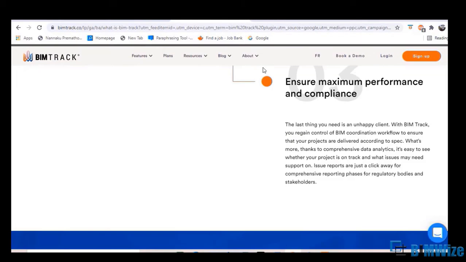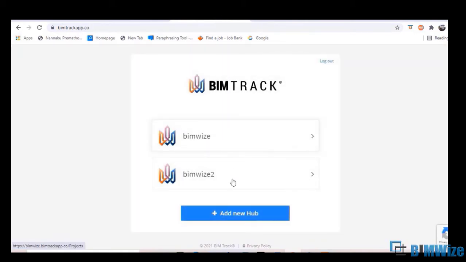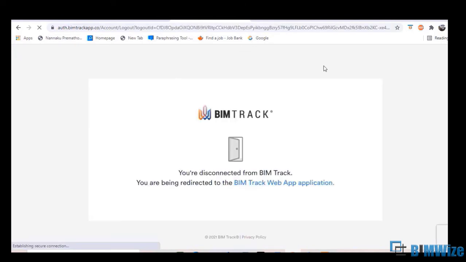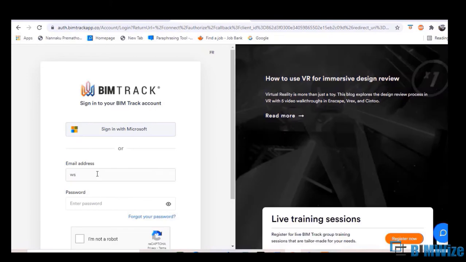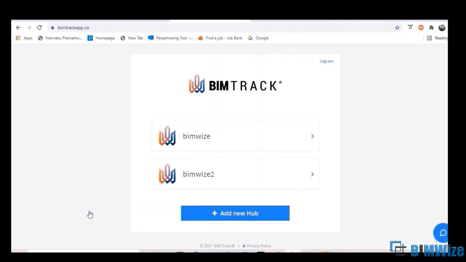Same thing, go to the BIM Track website. On the top right corner, you see the login option. Just click over there. I'm already logged in, so now I'm going to log out. Remember the sign-in ID and the password you chose, those are going to be your sign-in credentials. I'm going to log in now. This is not what you actually see when you log in for the first time. I've been working on this for a while, so you see two of my project hubs. If you're a new person, the only option you see is add new hub, since it's your first time logging in.